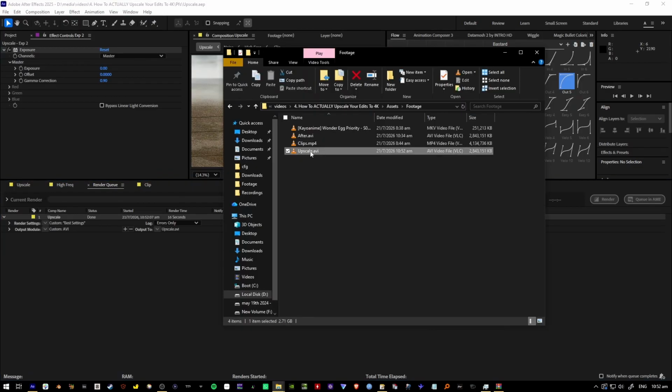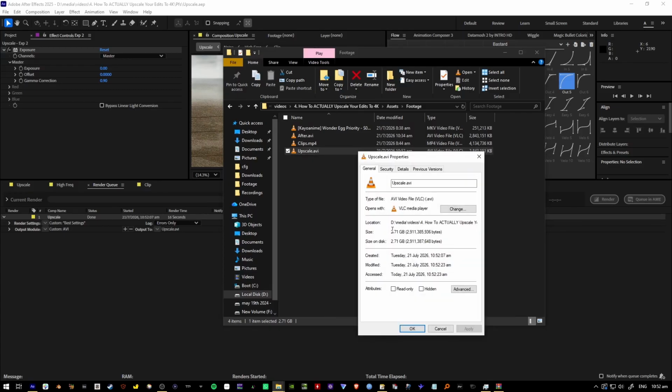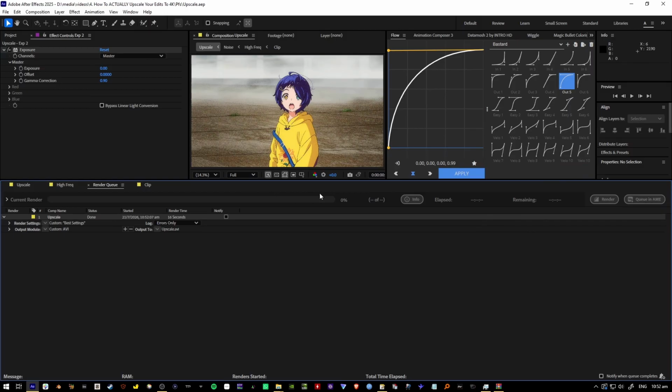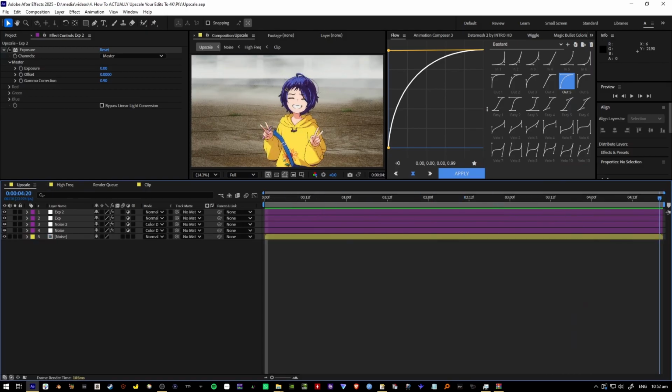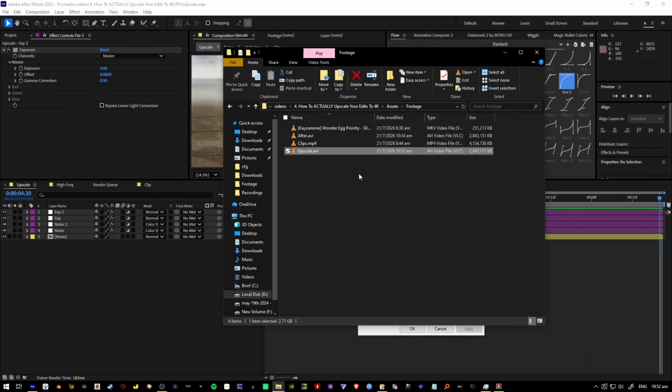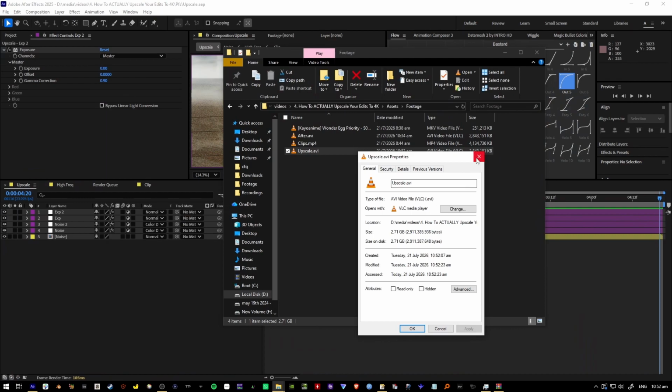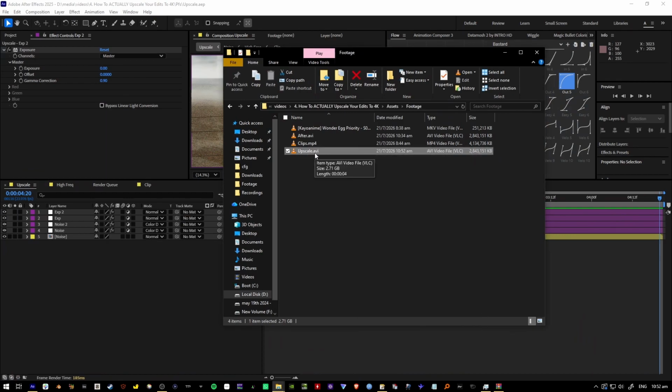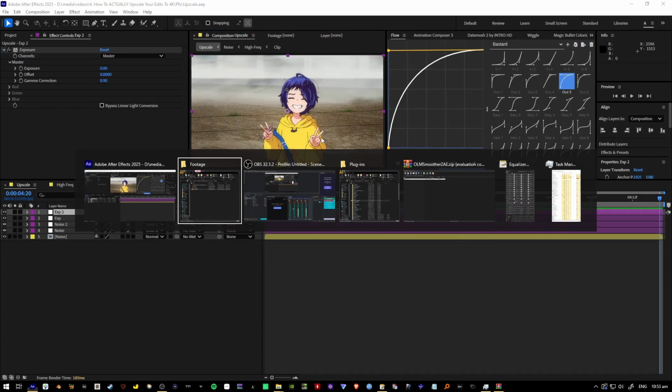Now I have the final render right here, but as you can see there is a problem. 2.7 gigs for only like a few seconds, 4 seconds. That is atrocious. If you were to plug this into Instagram or TikTok, it's gonna compress the ever-living out of the file and completely destroy the image quality.